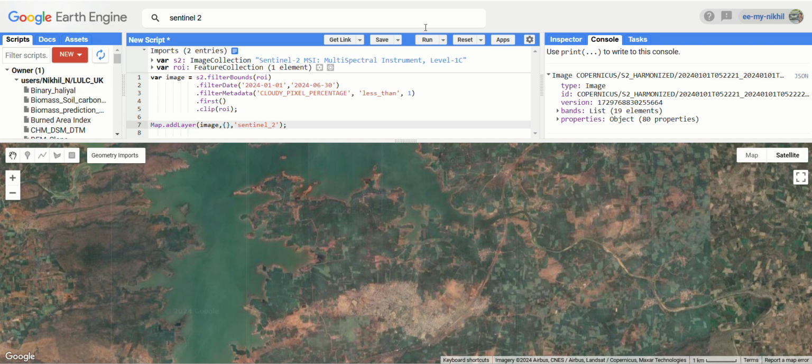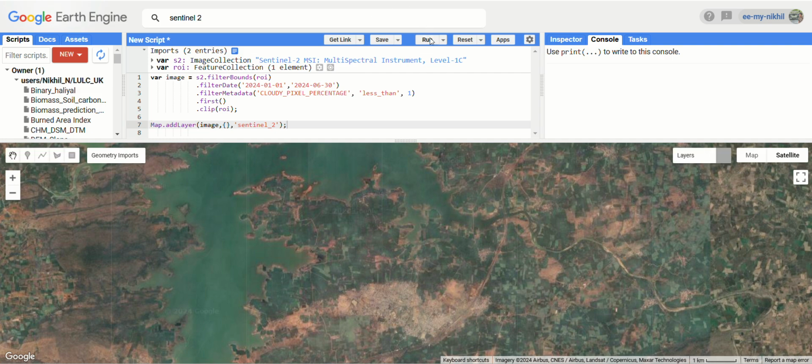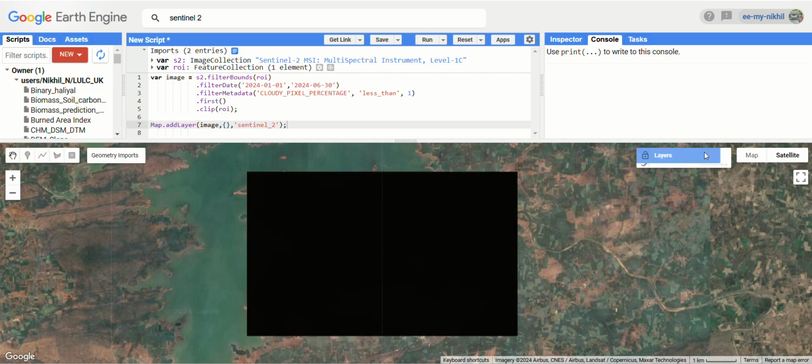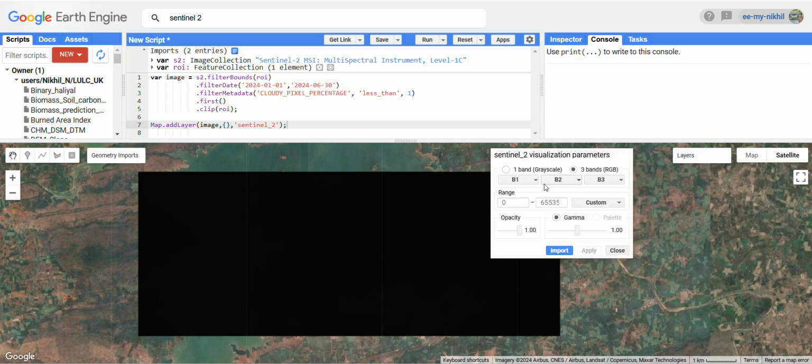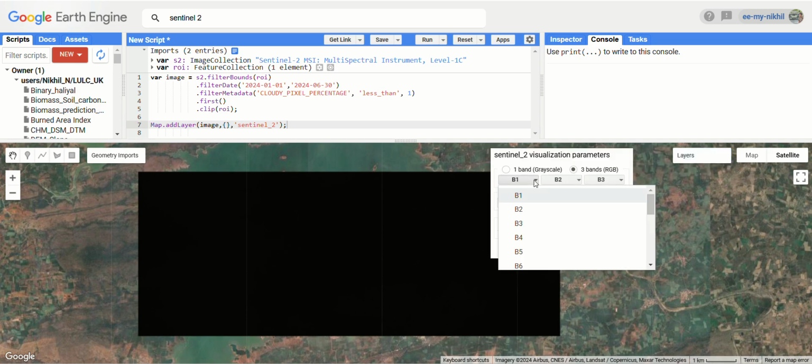So now run the data. You can see the image is loading here. Now what you can see is just a blank. You cannot interpret anything in this image. So let us now try to play with the bands.